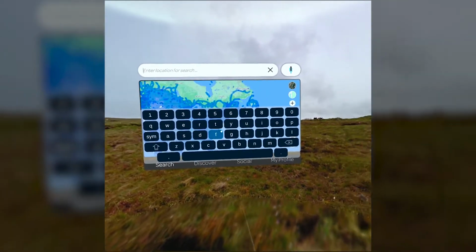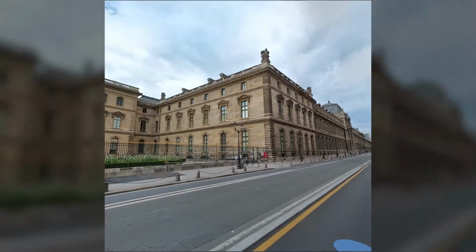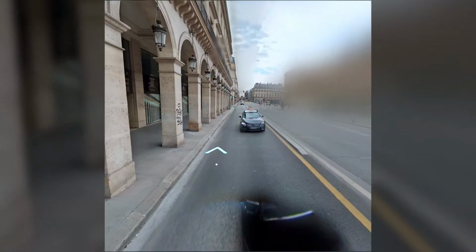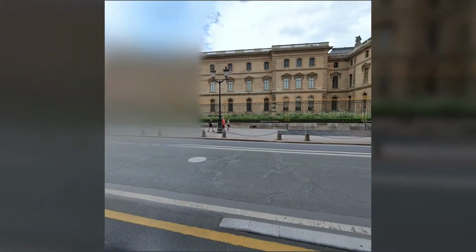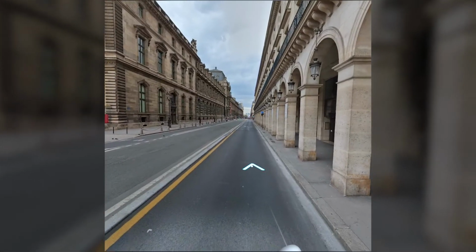We're going to go to the Louvre. Here we go with our map up here. I'm going to go ahead and close the map out so I'm back here on the street. I can search and just walk around here just like I'm actually in Paris, which is really cool. So we're going to click on the arrow. We can drive down the street.